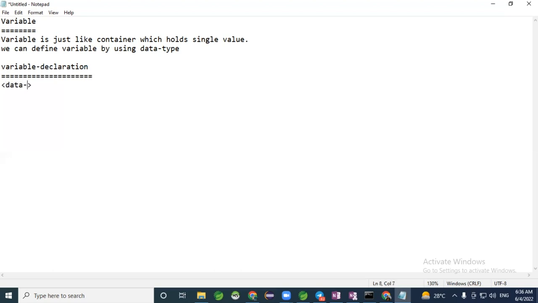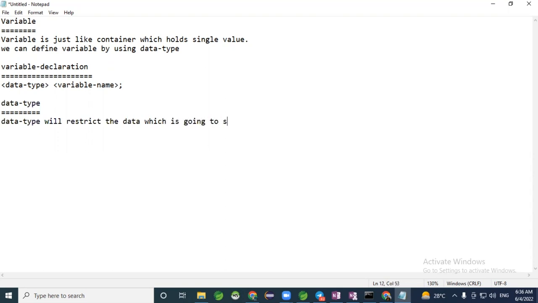Data type and variable name. Any questions? So what is a data type? That is your question. Observe data types. A data type will restrict the data which is going to be stored in a variable. Basically Java released data types, and by using data types we can define a variable.